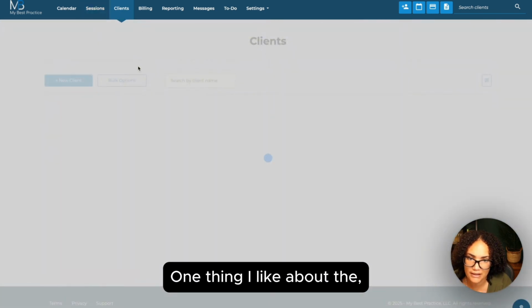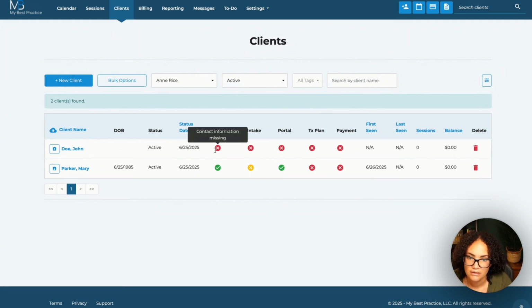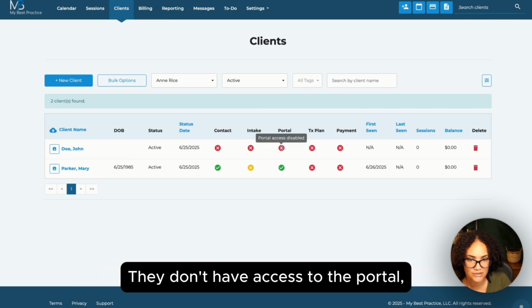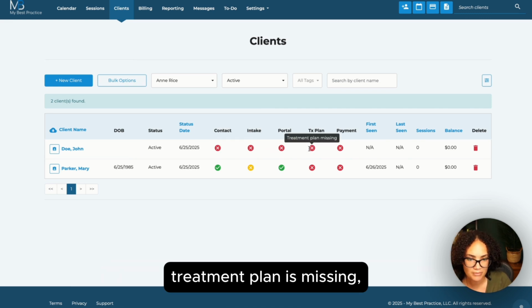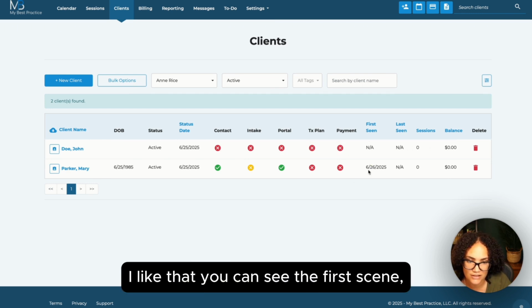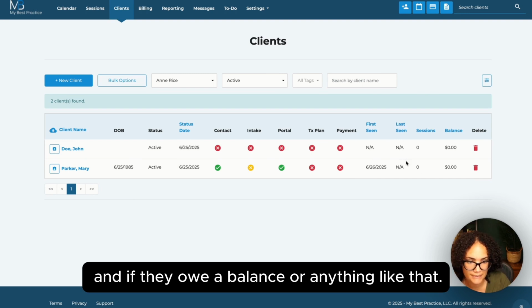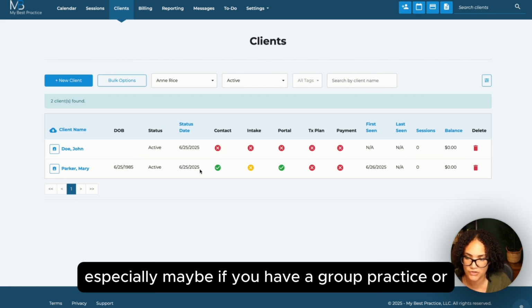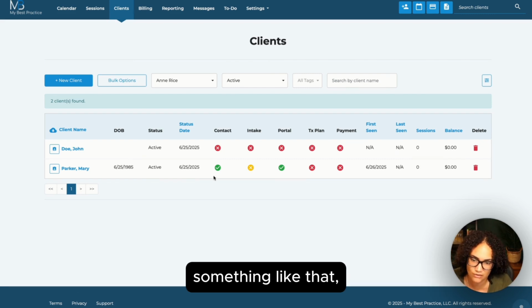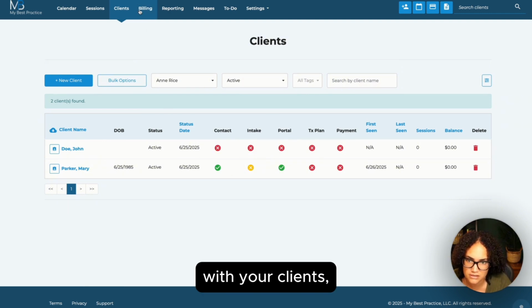One thing I like about the client list is it shows you, okay, this person doesn't have any contact information. They haven't been sent the intake packet. They don't have access to the portal. Treatment plan is missing. Payment is missing, all of that. So I really liked that. I like that you can see the first seen, last seen dates. And if they owe a balance or anything like that. So I think it's a nice overview, especially maybe if you have a group practice or something like that, a nice overview of what's going on with your clients.